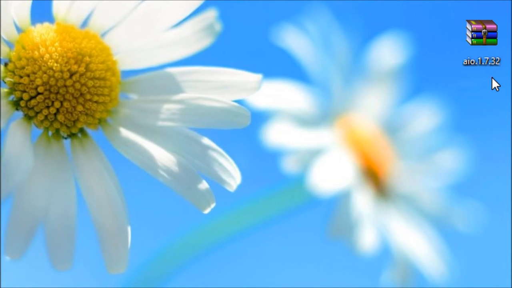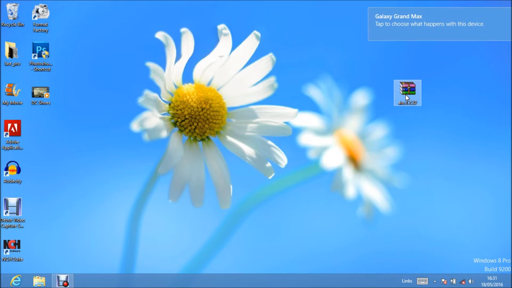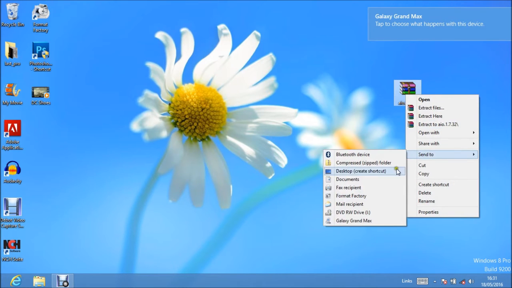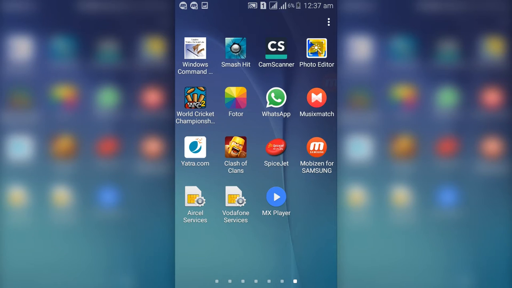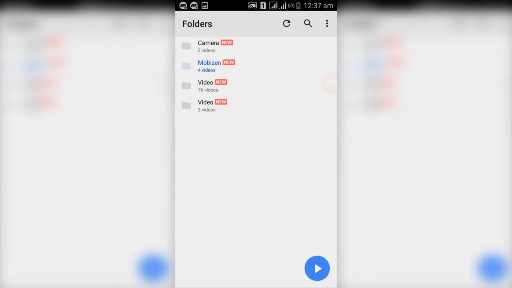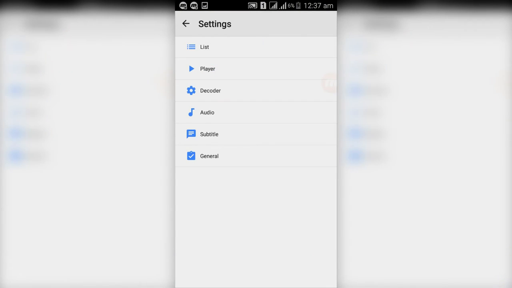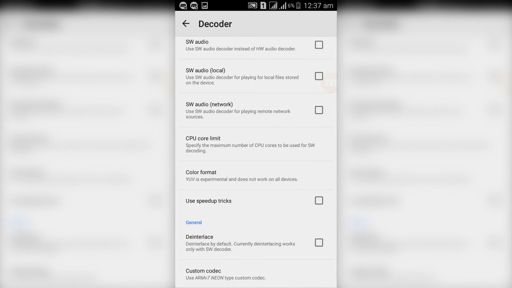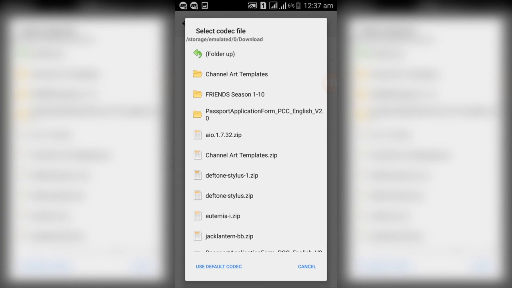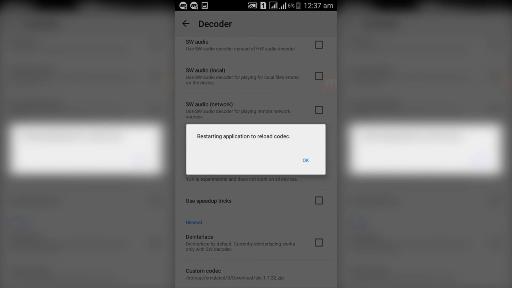Now copy this file into your Android smartphone. Now open the MX Player in your smartphone. Go to the decoder settings page. In the decoder settings page, at the end you will find the custom codec option. Click on that and select the file you just downloaded and copied to your smartphone. After that, click on OK and MX Player will restart by itself.